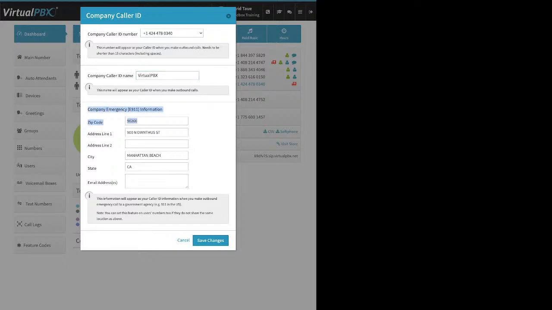Then the system will want you to enter in your company emergency information, or E911. Right? Wants a North American address. For our Canadian customers, in the zip code field, that is where you would put your postal code. And for the state, you would use your 2-character province abbreviation. Right? Then you click on Save Changes.